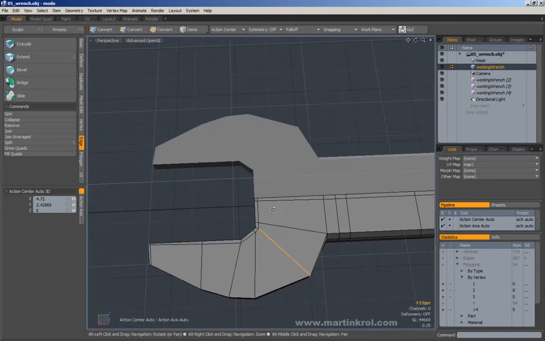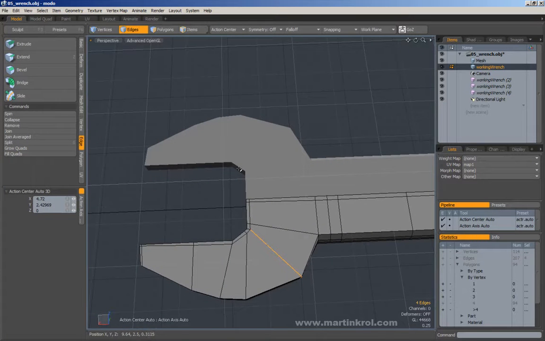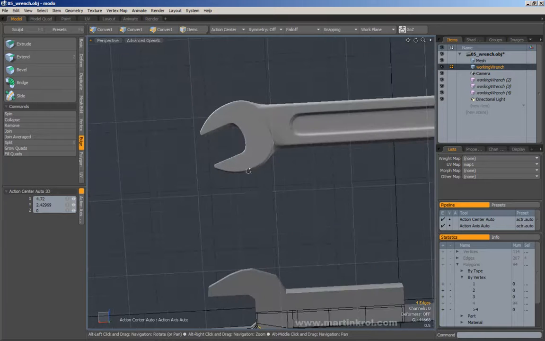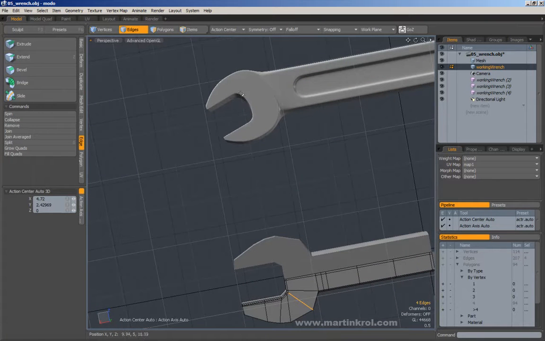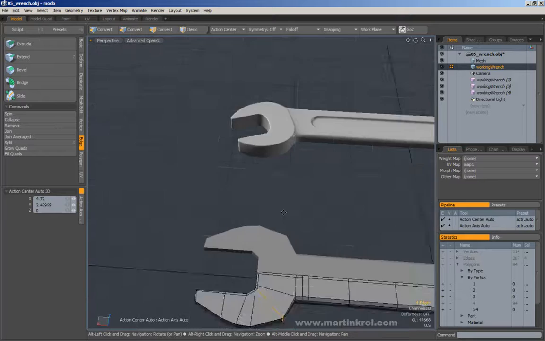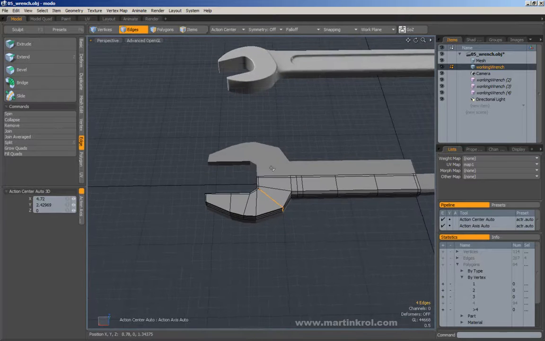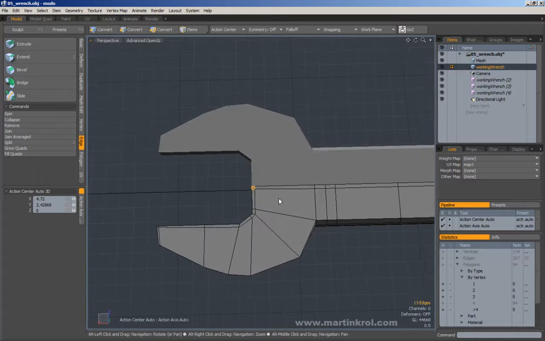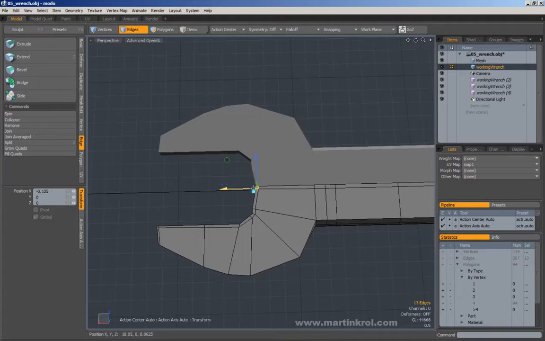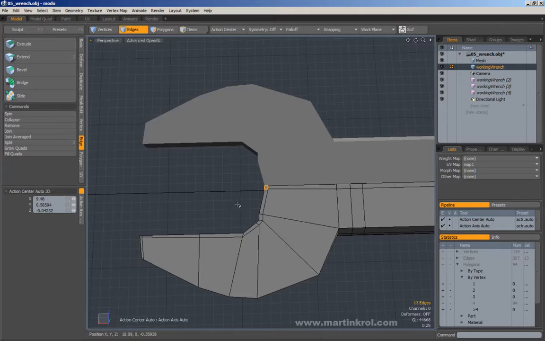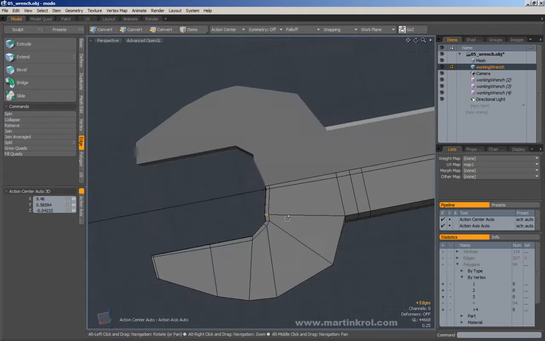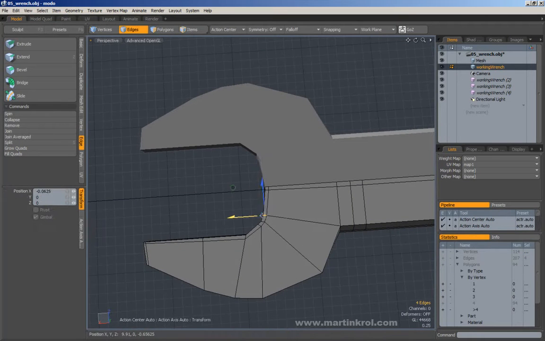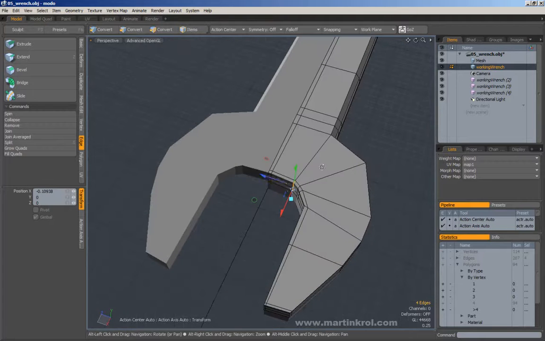Actually, you know what? Before I do that, I'm just going to add more curvature to this. You'll notice that my original wrench has a little bit of a curve here. So I'm going to add that into my model. I'm just going to select these edges here and move them back like this. And then I have to select these edges here and move them back as well. And I'm just doing this manually.